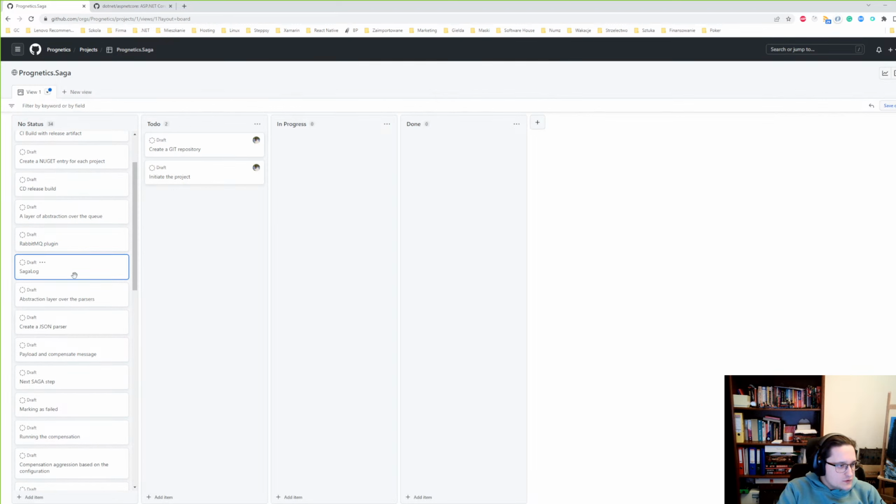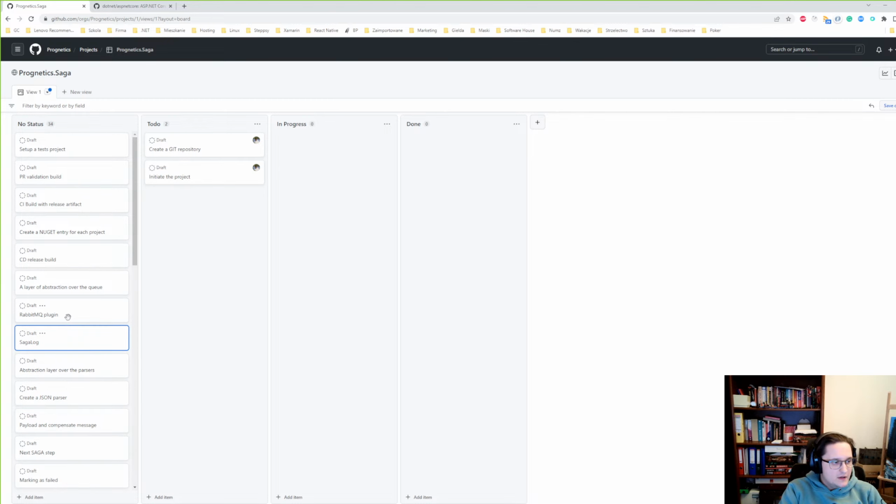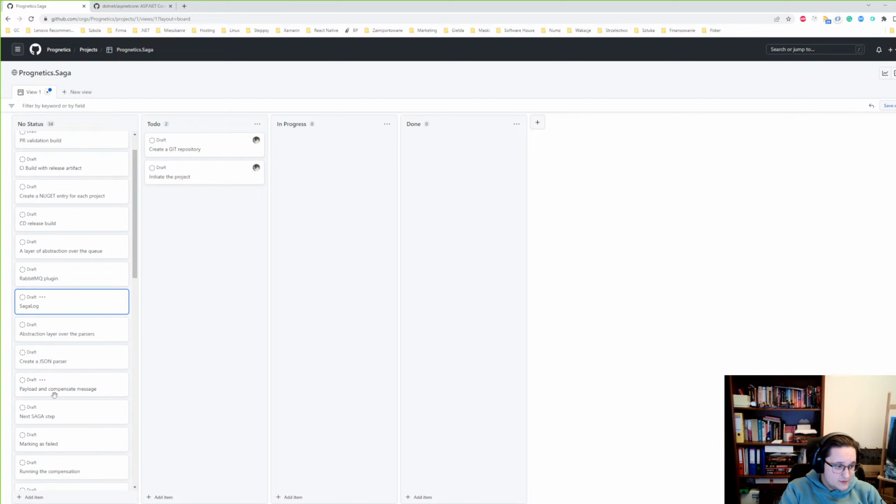Most of those tasks are pretty standalone. Someone can work on the RabbitMQ plugin, someone can work on the SAGA log, someone can work on the parsers, because they are not connected to each other. The solve mechanism and how this should be done is not connected, because we can just create interfaces later on to connect this to everything. So I think it's fine from this perspective.